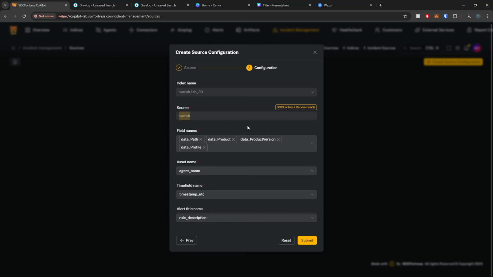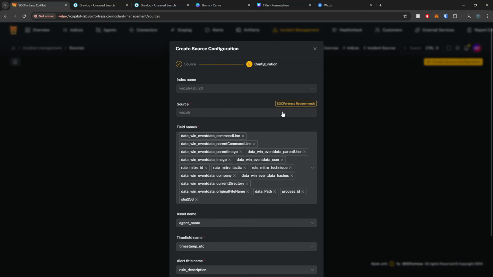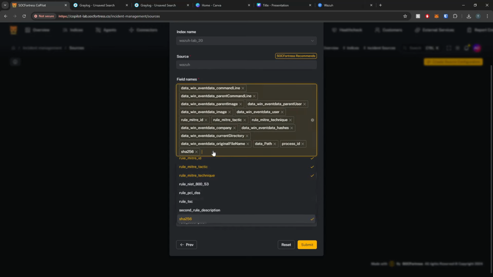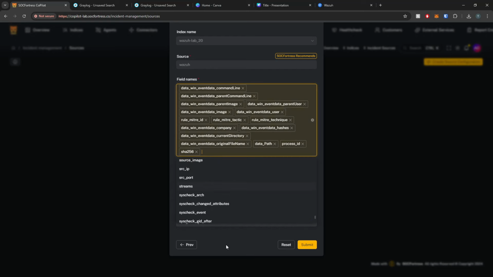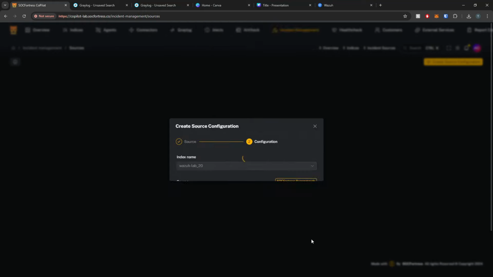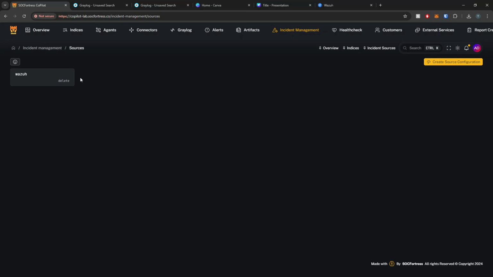Now, when it comes to our Wazuh source, what we can also do is just use the SOCFortress recommended. If I select this button here, this is going to populate with some of the field names that we think are of value when it comes to the alerting. Now, again, these don't have to be set in stone. So you can remove some of these, you can add to some of these. This is just our quick recommendations to get you guys started. And here you can see we're leveraging agent name, timestamp UTC, and then rule description. So I'll go ahead and submit that. And now Copilot is ready to create Wazuh alerts.